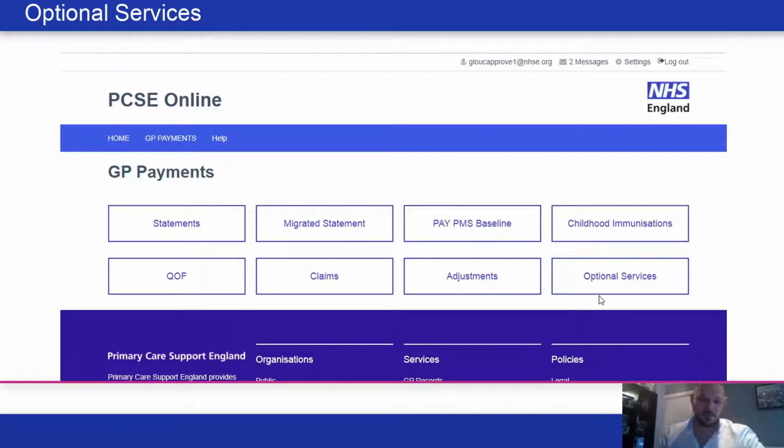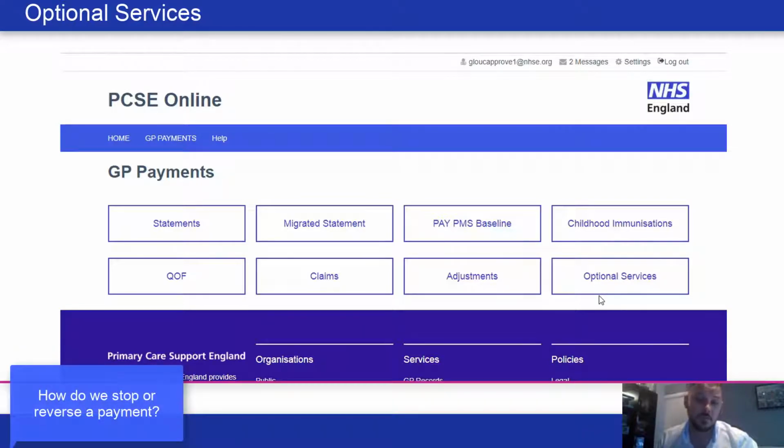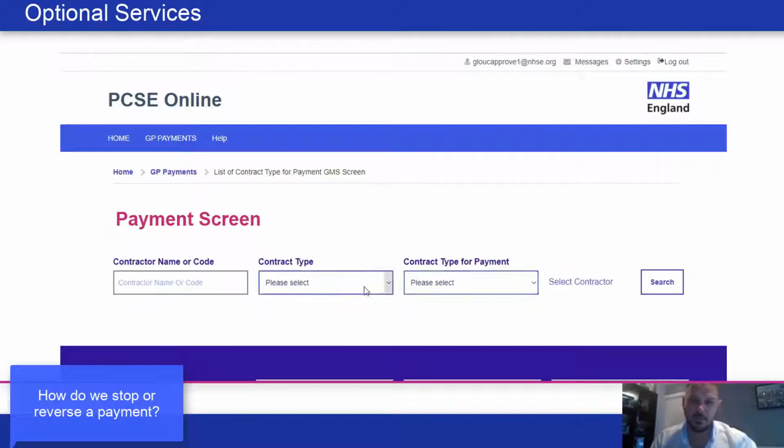Right, and so we've looked at adjustments and statements. So what we're going to take a look at now is optional services. Now, as Commissioner, you have the functionality to go into a practice's profile and view the optional services that that practice is registered to provide. You will also have the ability to amend those optional services. Just going to try and look at them from this profile first of all, actually.